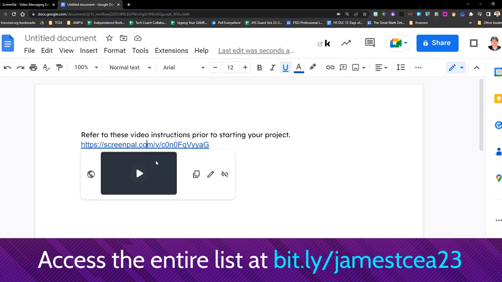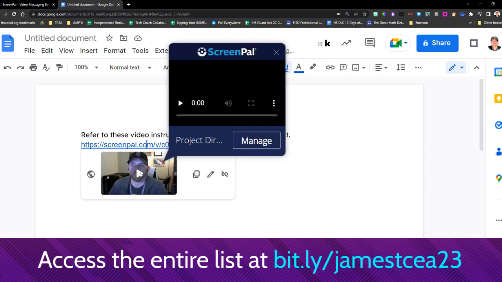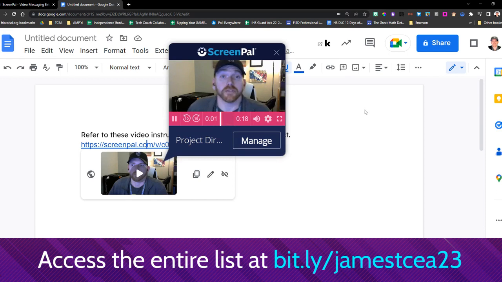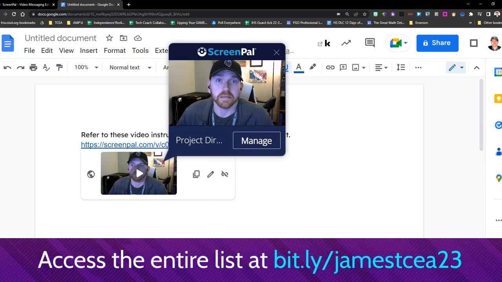This tool makes giving students video feedback or instructions insanely easy, regardless of the LMS or tool you happen to be using. And of course, students can use it too. ScreenPal is powerful, flexible, easy to use, and the best part is that it's totally free.